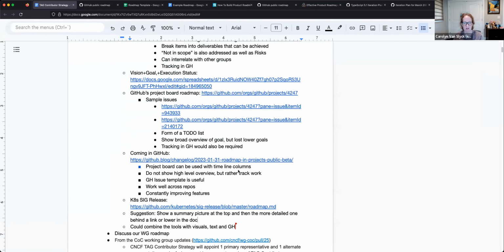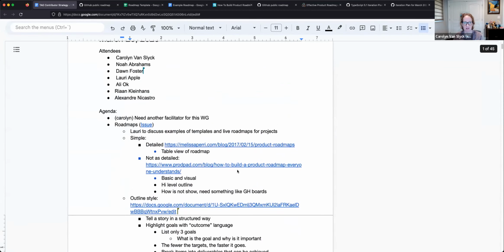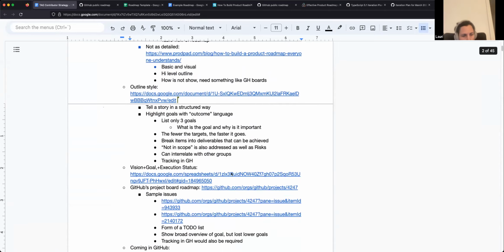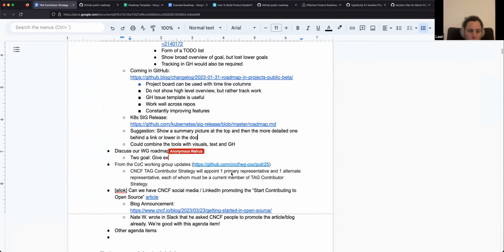So is there any more we want to talk about with, because we kind of have 2 different things that as a group we want to achieve. One is providing external guidance to other projects about 1 or more templates and advice for making a roadmap and keeping it up to date. And the other thing on the agenda that we wanted to discuss is our own roadmap for TAG Contributor Strategy.